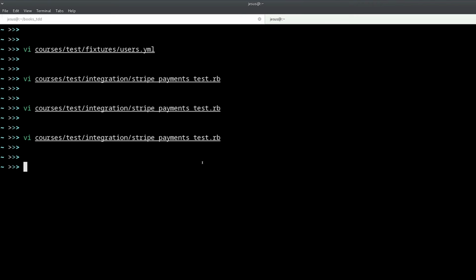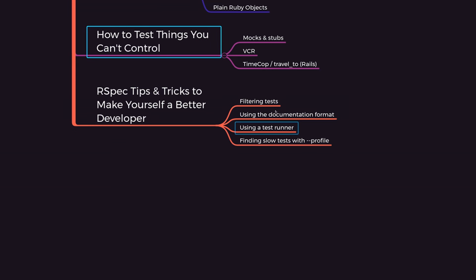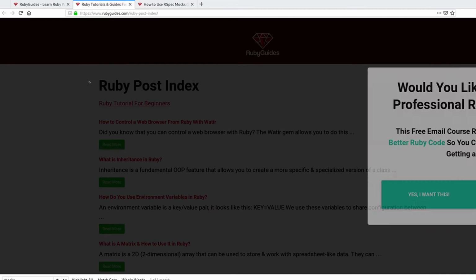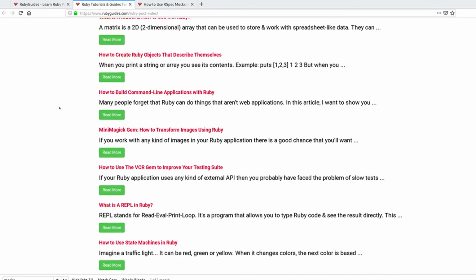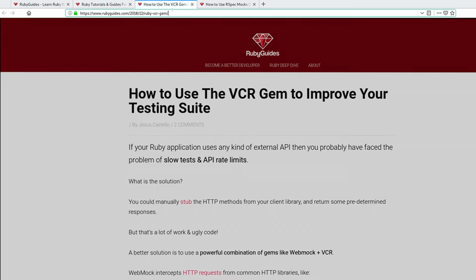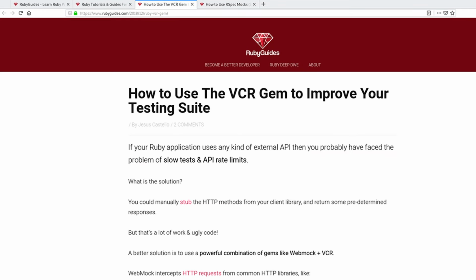So in other words, if you are testing anything that requires an API, like GitHub, Stripe, PayPal, all of that can be tested using VCR. And I'm going to give you another article where I go more into depth into that, which is this article right here.